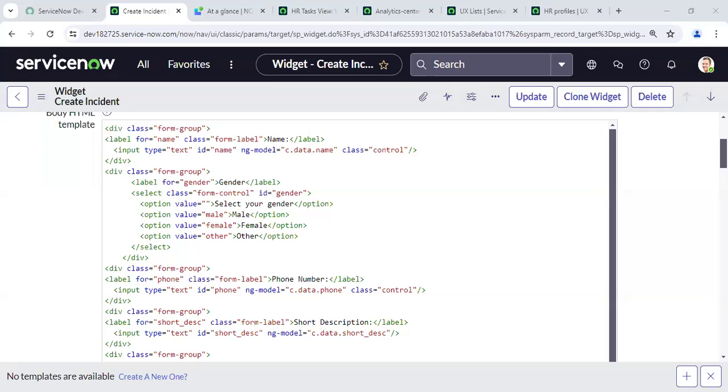Completed that one? Guys, are you able to see the options actually? If you put it in such a way, it is appearing as options. Then I'm going to show you the reference field.